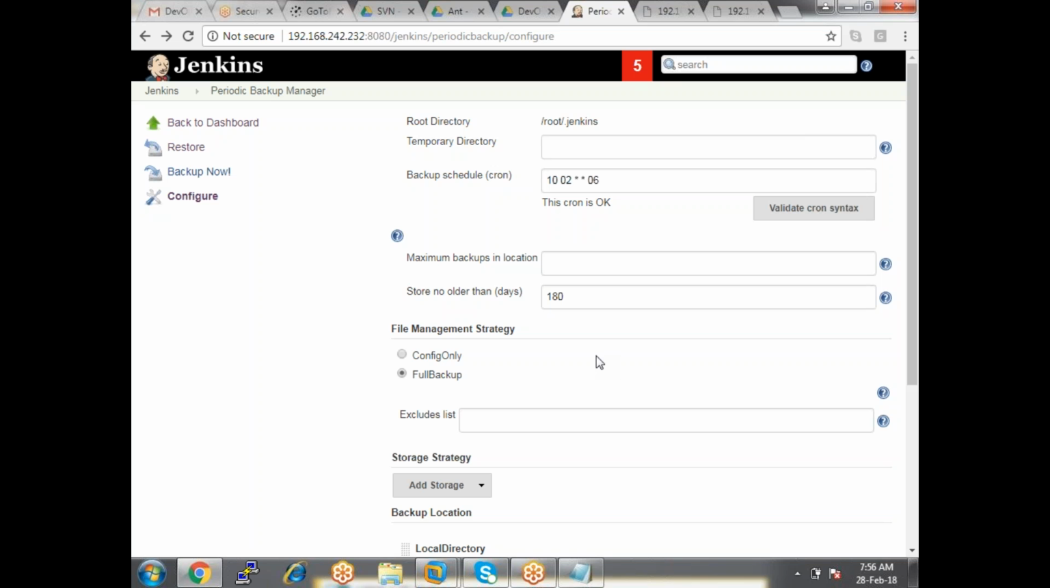Then what do we do? Whatever backup is taken, we take that backup and then we just replace it. So how do we replace it? For example, I have a Jenkins.backup file.